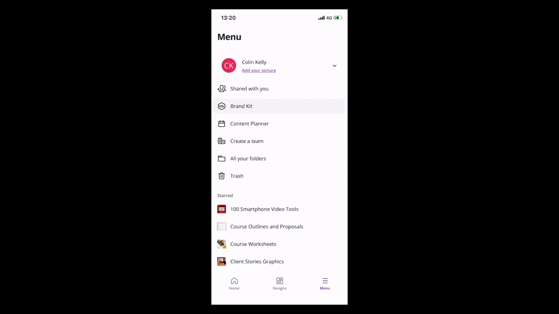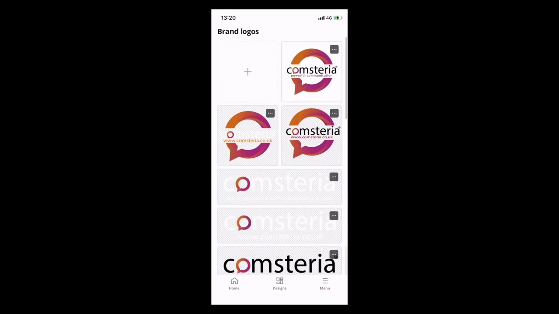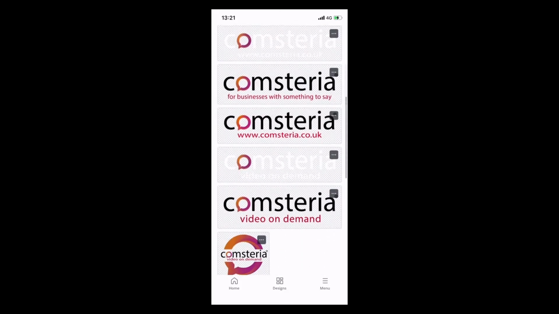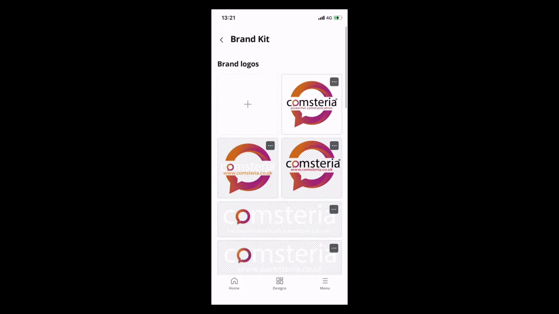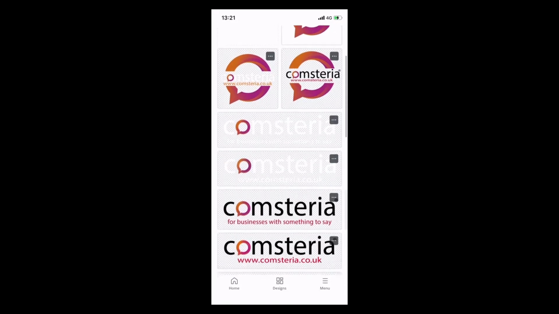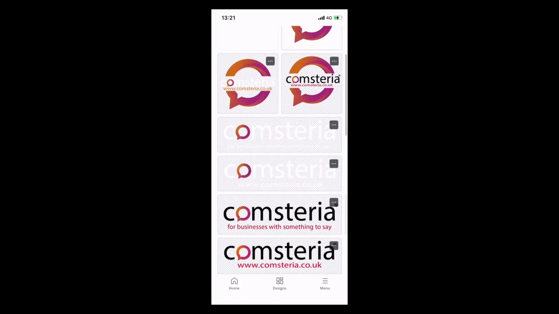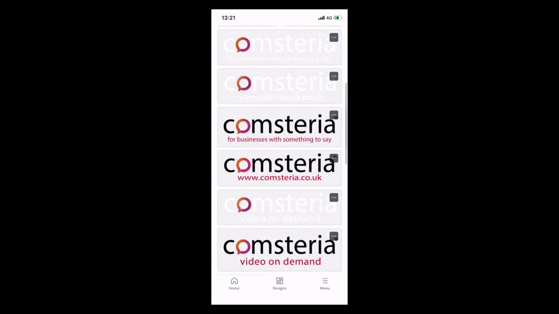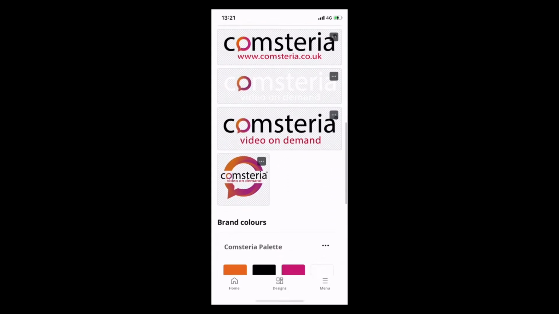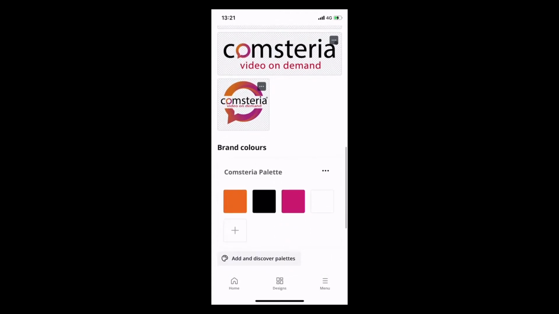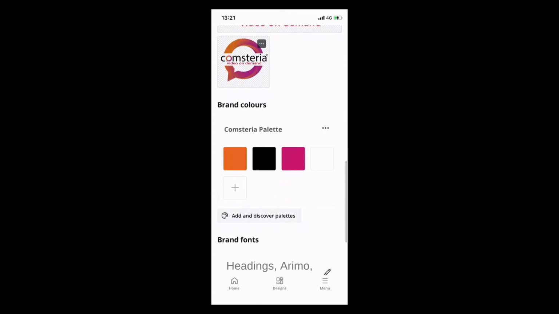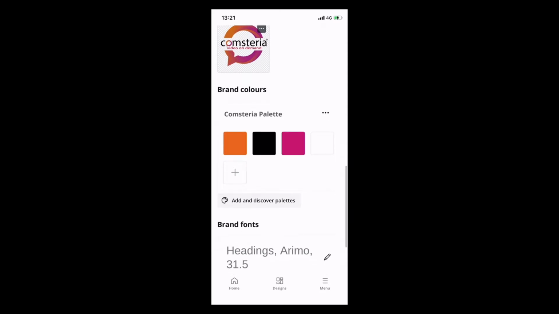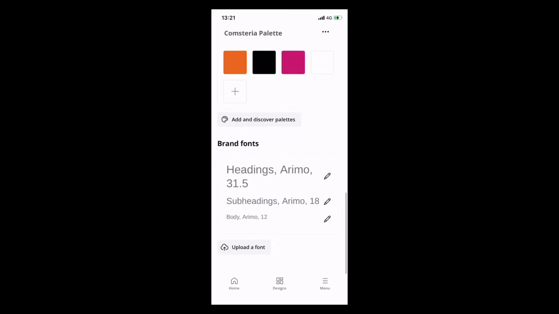If I just tap on that brand kit. And I would start here, you can basically upload all your logos. So we've got all the Comsteria logos, different colours, transparent ones, JPEG ones, so that if I'm creating a design, whether it's a video or a social media post, they're all accessible to me in Canva and I don't have to go rooting around in my hard drive. And then if I want to change a background so that it suits our colours, I've got all our colours preloaded and our fonts preloaded.